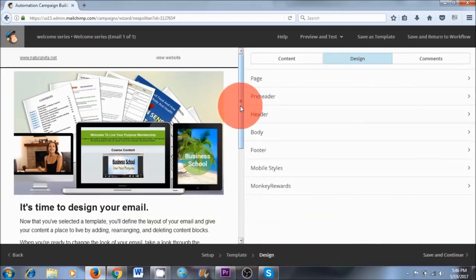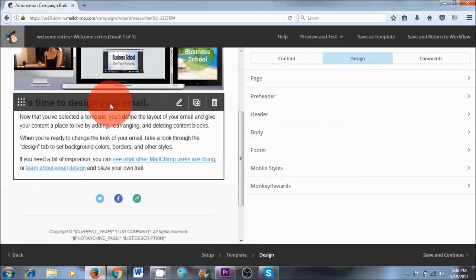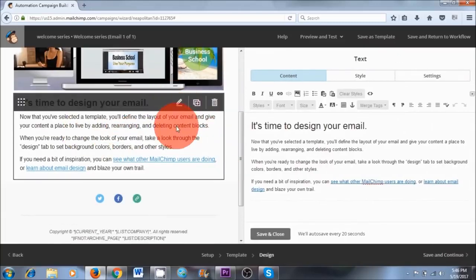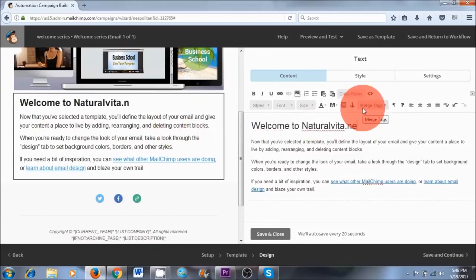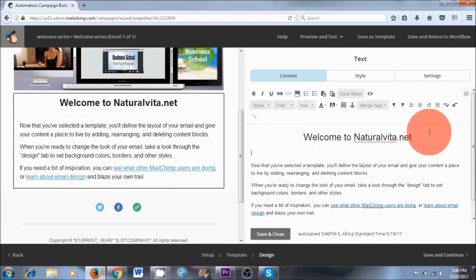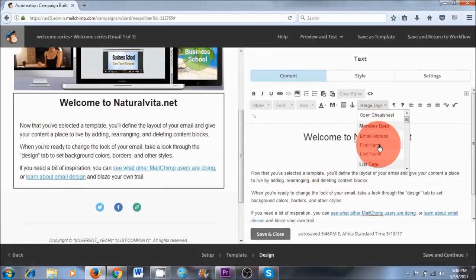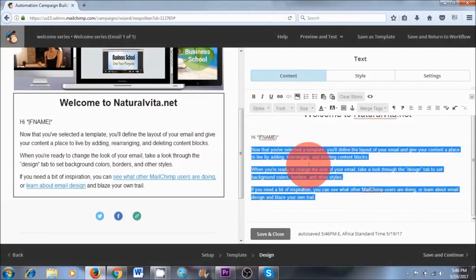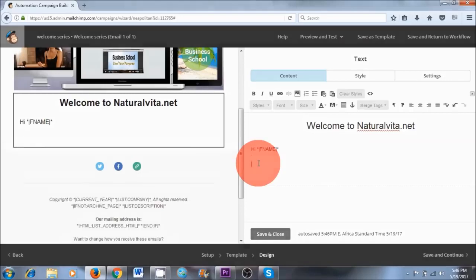All right, now let's add some content here in the body. So again, click here in the middle or on the pencil looking icon. I'm going to center it. Okay, I'm going to add the first name. We're going to put the first name of our subscriber here. We can put hi. Let's remove this. I'm just going to add some dummy text here.